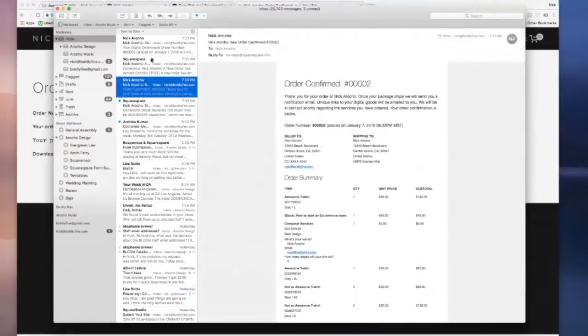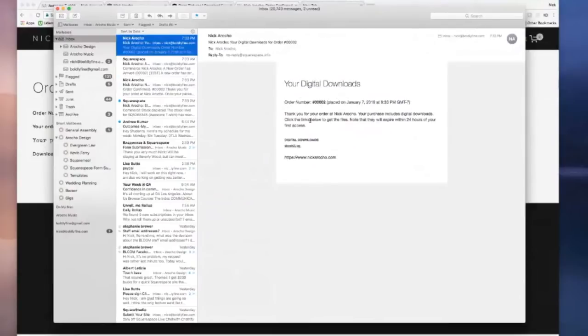I have another email that says your digital download, and this is a link to my digital download. It says your purchase includes digital downloads. Click the links below to get the files. Note that they will expire within 24 hours of your first access. So I'm only going to have access to this for 24 hours. That's a great way to sell something to somebody and not have them have the link to it forever.